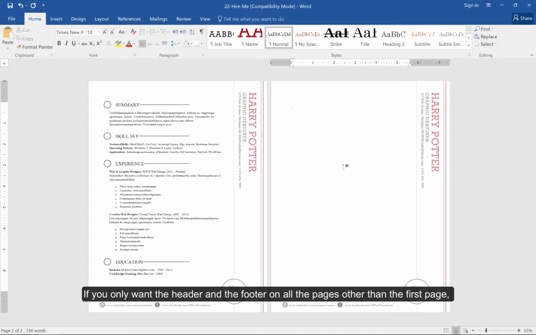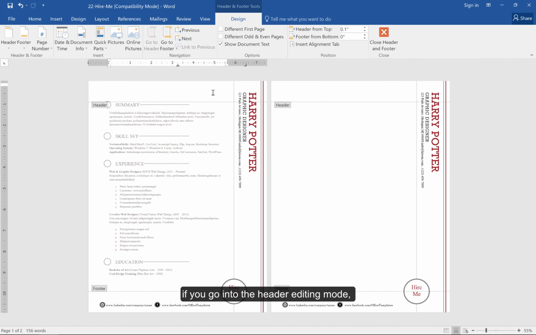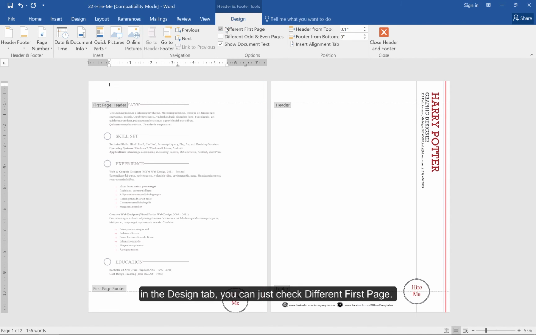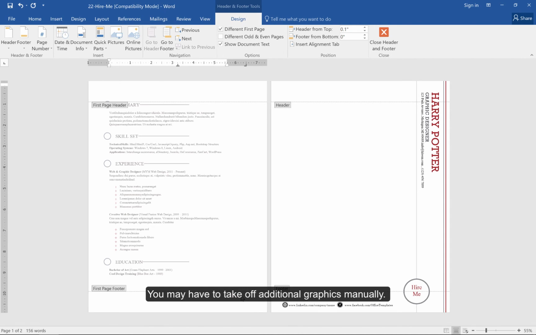If you only want the header and the footer on all the pages other than the first page, go into the header editing mode, and in the Design tab, you can just check Different First Page. Now you notice the header and footer have disappeared from the first page, but it's still there on the second page. You may have to take off additional graphics manually. And there you go, they're gone.